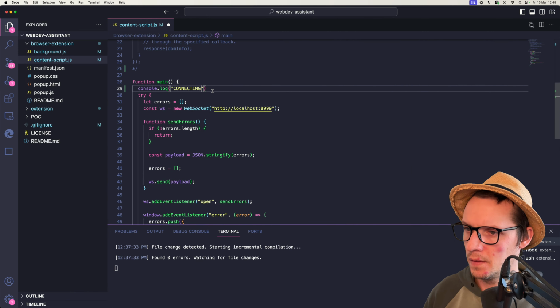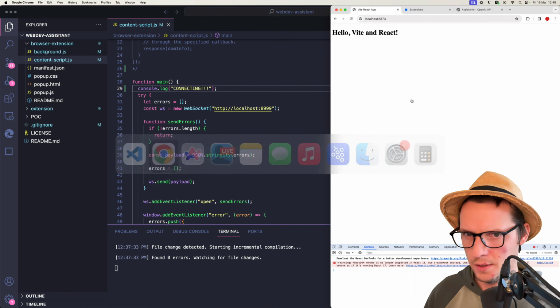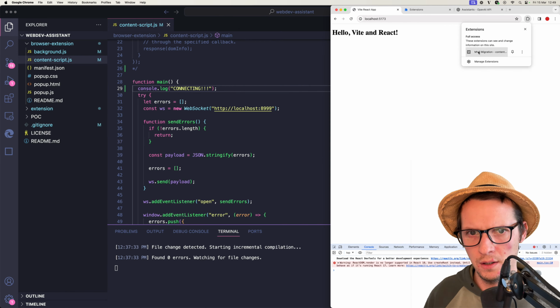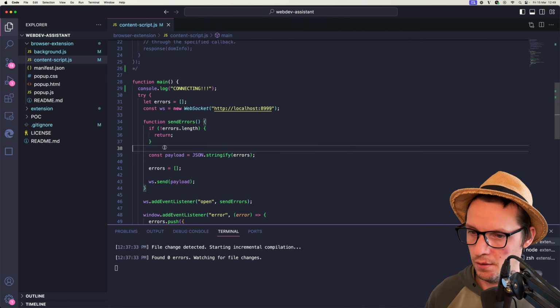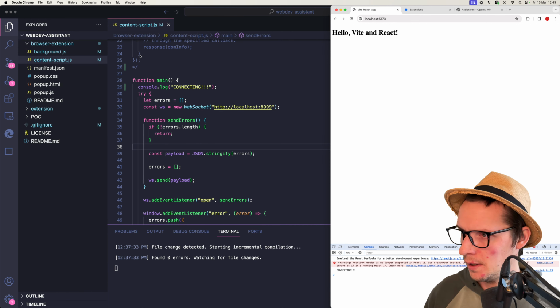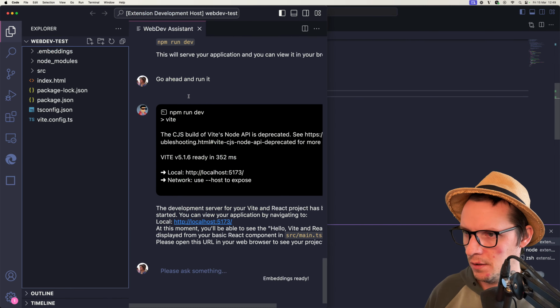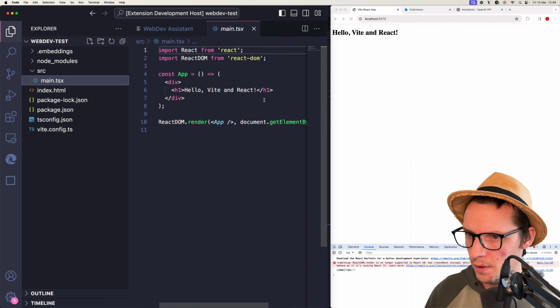Connecting. How do I test this? Do I have to load it again? Manage extension. Yeah, refresh. Reloaded. Refresh. Connecting. Okay, great. But why doesn't it say anything? Is it actually connected? Did it work? What if I try creating an error? So now I need to move here. Oh my god, this is horrible. So let's create some kind of error.